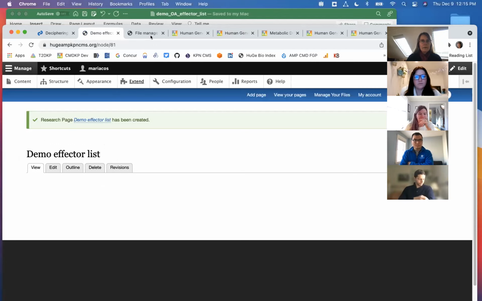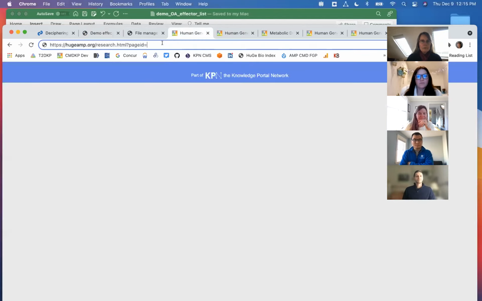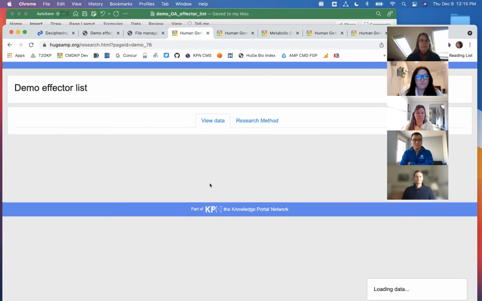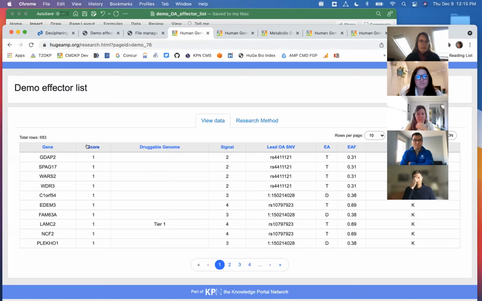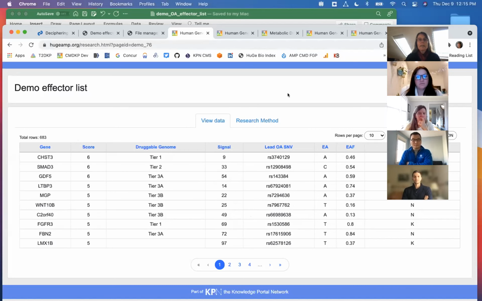Okay, and now I should be able to add that page ID to this URL. Yes, okay. So it was really that easy. And these tables are sortable. The columns are sortable, and they're also filterable. I didn't add any filters to this table, but you can add custom filters to filter by any of the criteria in the main columns of your table.